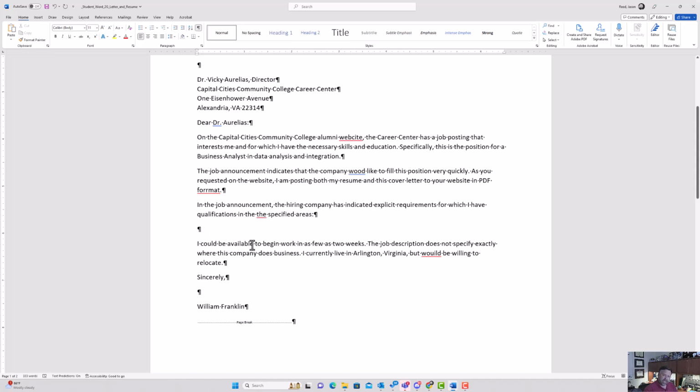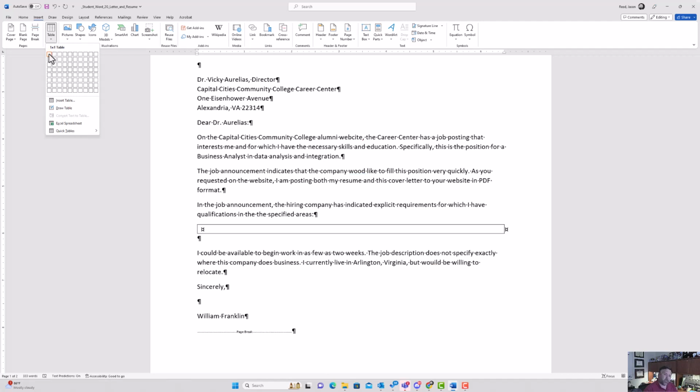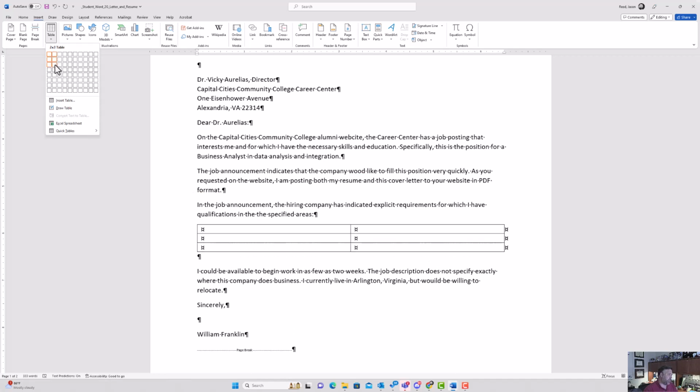To insert a table, we go to our Insert tab. From our Insert tab, we want to find where it says Tables. I'll click on Tables. And it wants us to do a 2x3 table. So I'm just going to hover over. It wants us to do 2 columns by 3 rows, 2x3.